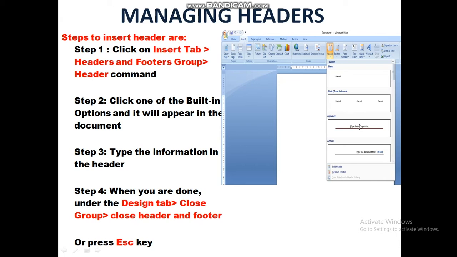Now you choose any one and type the information in the header. When you are done and complete the header section, you have to close the Design tab. You see there is no Design tab right now. But when you insert a header, a new tab, the Design tab, automatically appears, which has the formatting options for this header area. Then you click Close. It is available in the Close group, Close Header and Footer. It has a cross option, and you click on this, or you can also press the Escape key if you want to come out of your header section.